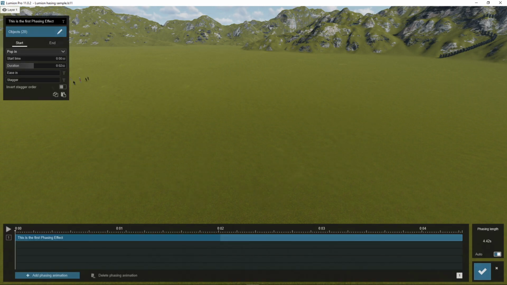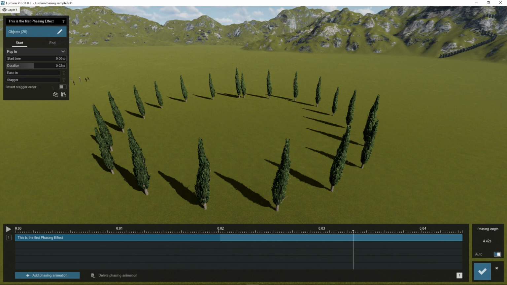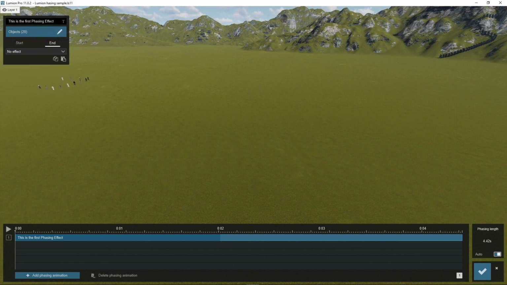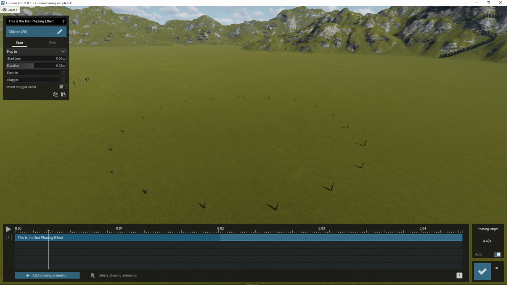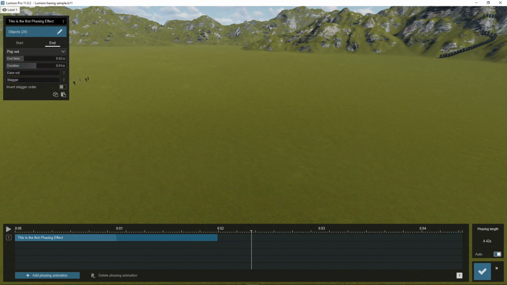Notice that they've turned off because our timeline is at the very bottom, and as we play it, whatever default settings are animating them in right now. What you're seeing is pop in. We're going to go over all these styles in a moment, but at first let's look at the fact that we have a start and an end. So we are starting with nothing and bringing our objects in. We can also set this to no effect and have our objects go out.